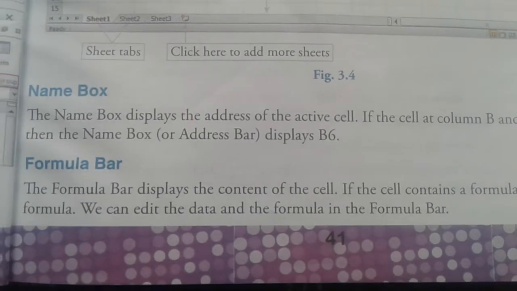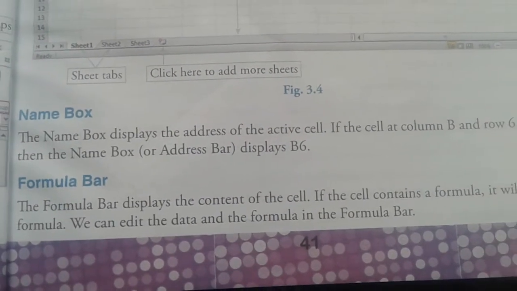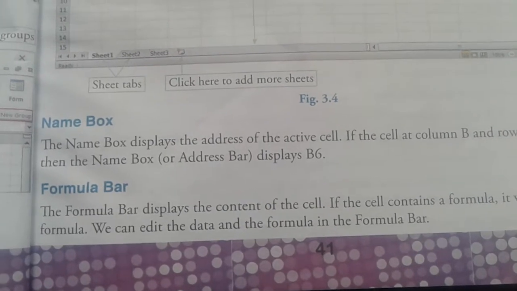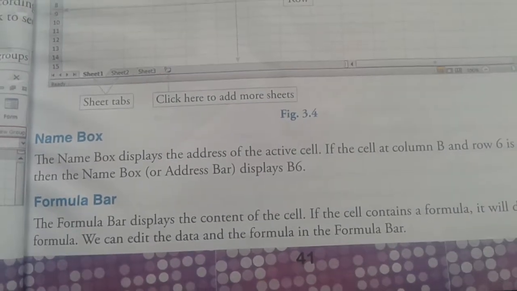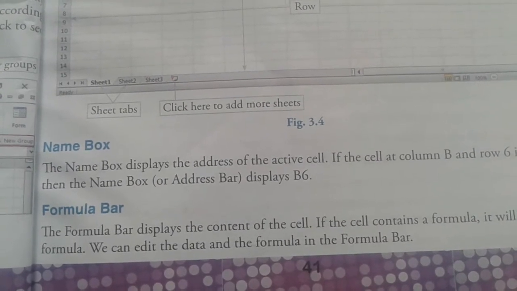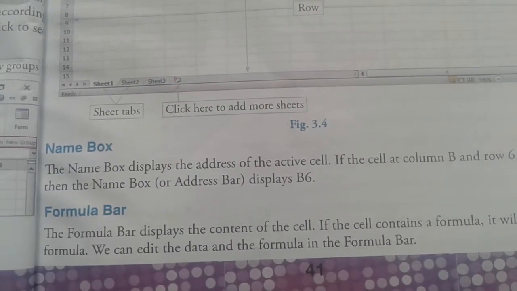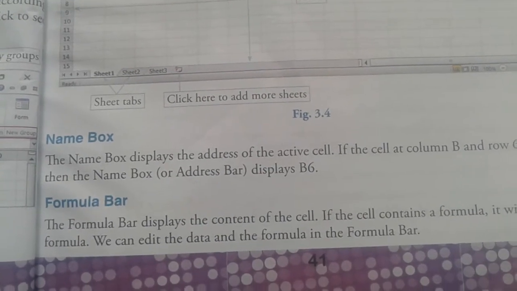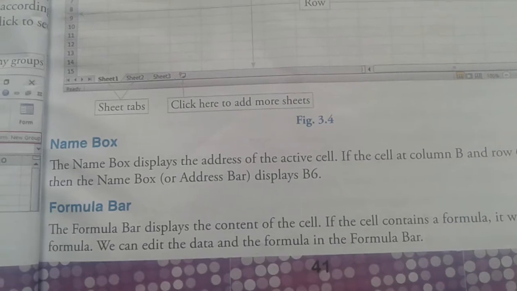Name box. What is name box? The name box displays the address of the active cell. If the cell at column B and row 6 is selected, then the name box shows B6. It automatically shows B6 over there.